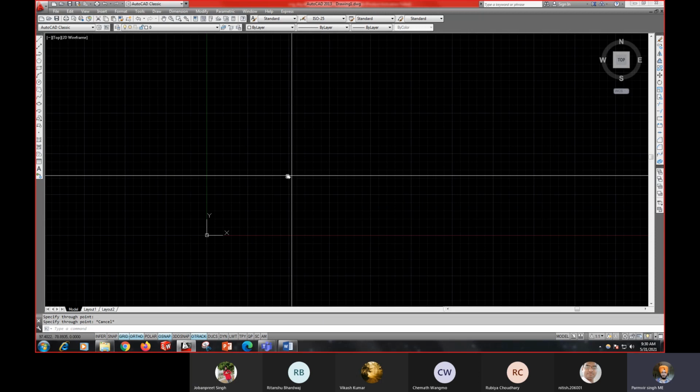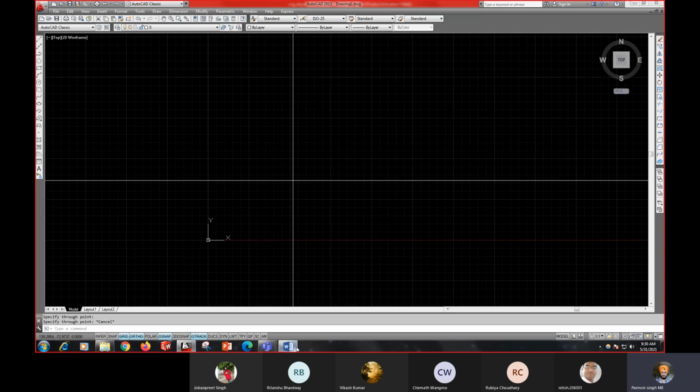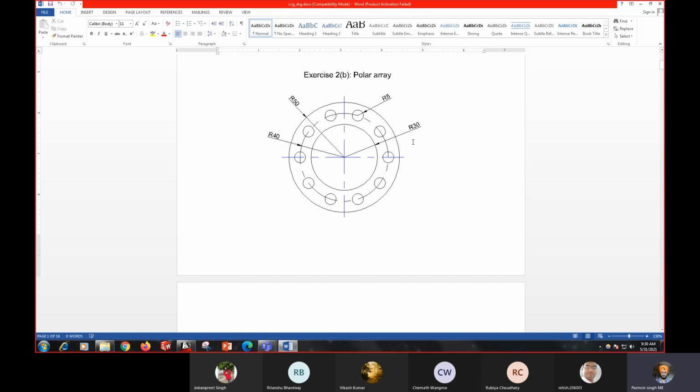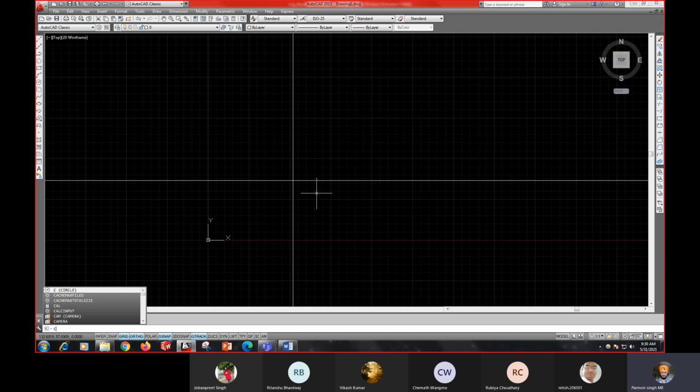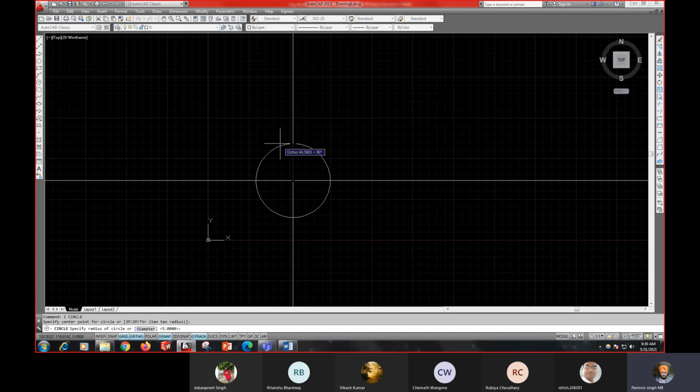Then you have to draw the circle. I have to draw circles of radius 30 mm, 40 mm and 50 mm. Type C for circle, first point. Then you have to specify the radius of the circle. I specify that my radius is 30 mm. Then OK. Then C, enter. Specify your first point. Then specify your radius. Radius is 40 mm.